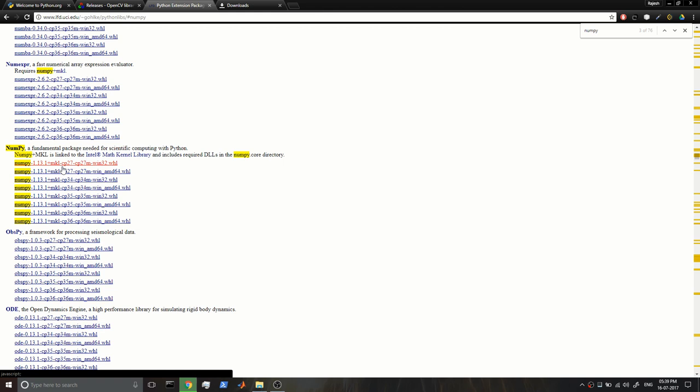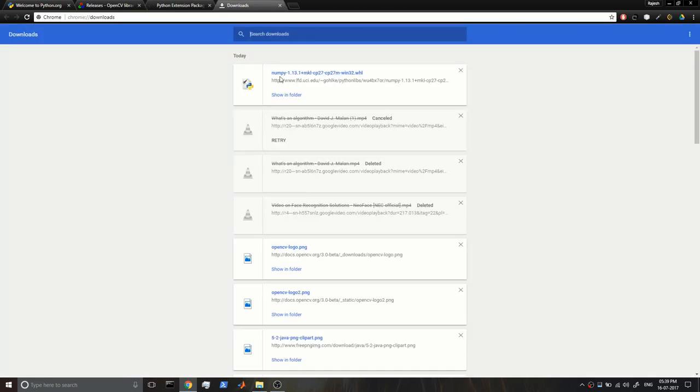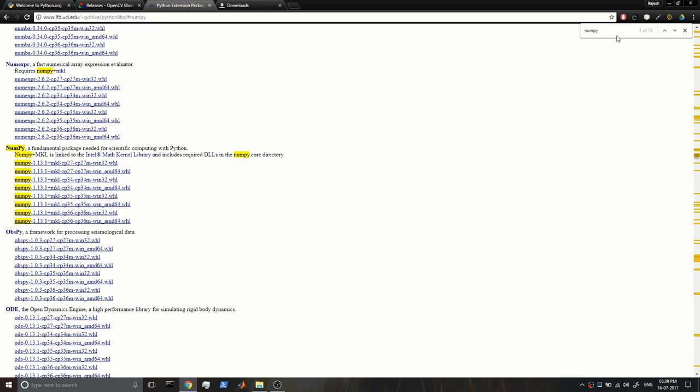So I am using Python 2.7. So I have to download the CP27, and my system is 32-bit, so I have to download the Win32. I have already downloaded it. You can see here NumPy 1.13.1 MKL CP27.